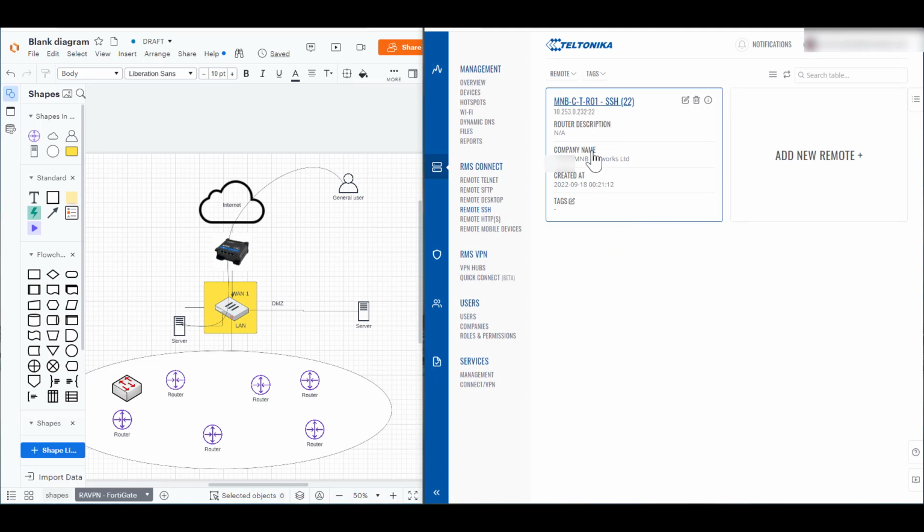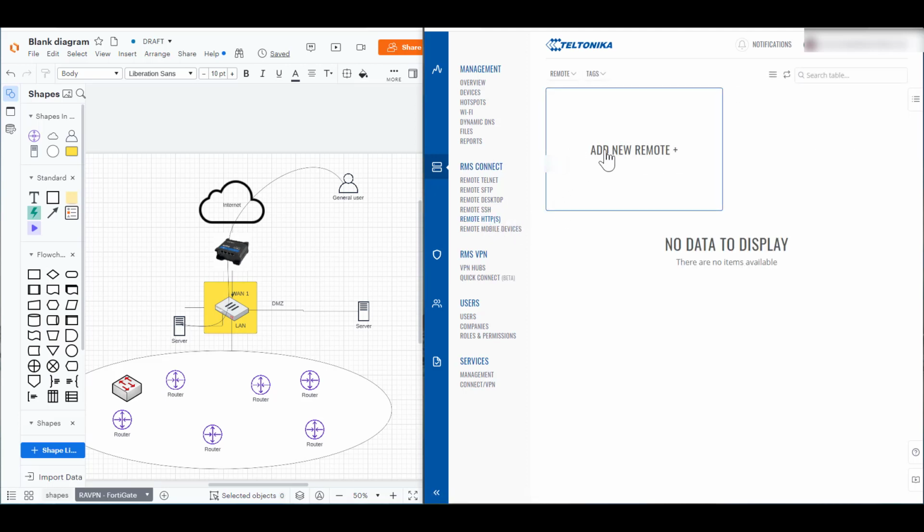Now, you can see here that we have the IP address 10.253.0.232 on port number 22. We didn't put a router description in or anything like that, and it's under the company name MNB Networks and all that kind of stuff. That's when the remote SSH session was connected. If we go to remote HTTPS, we would have something similar there if we had set up the same kind of thing for that. Same goes for remote desktop, remote telnet, SFTP. So we have different types of protocols that we can use here.